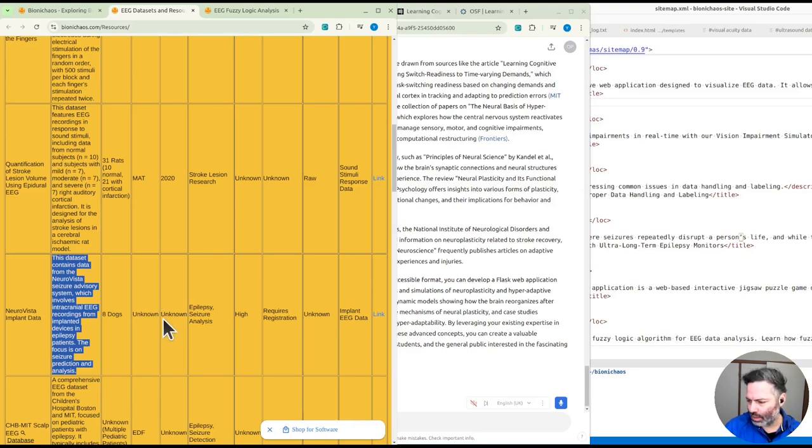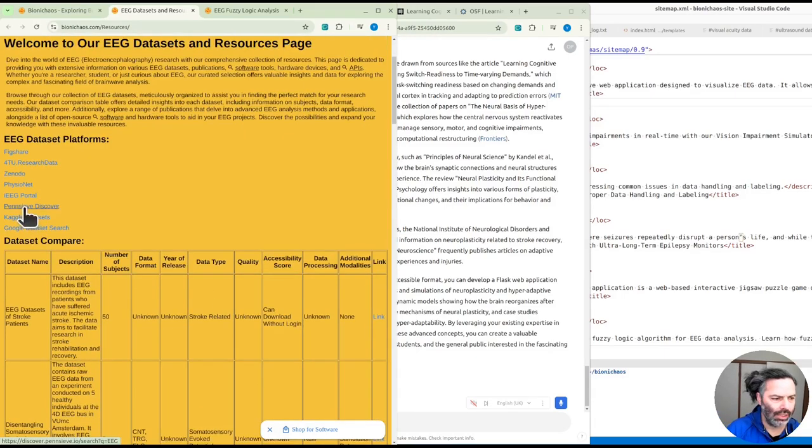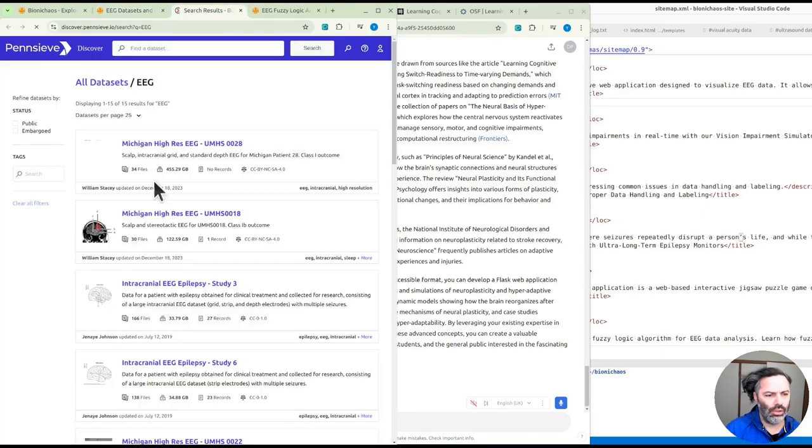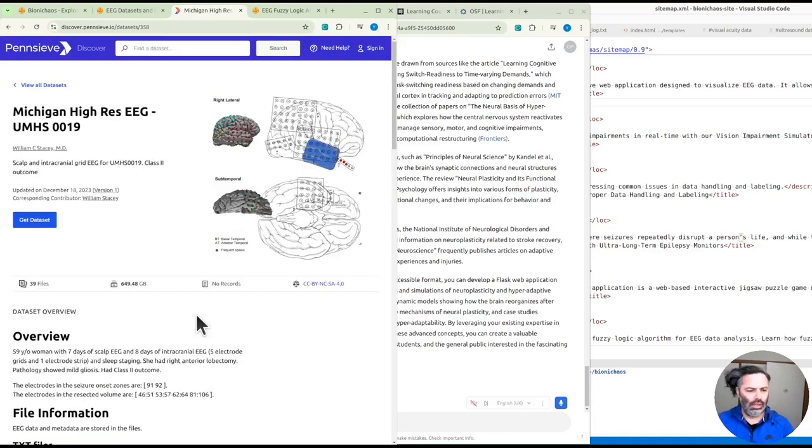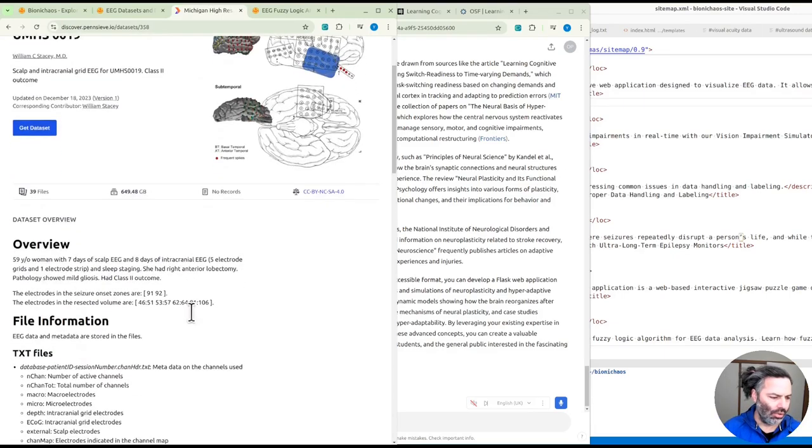Yeah, so you can be chasing datasets forever because they also keep moving around. I think it's actually moved to this repository. So that should be a new repo. Yes, 650 gigabytes, scalp and the intracranial. It's high res, updated last year. The dataset must be a fairly old banner image.